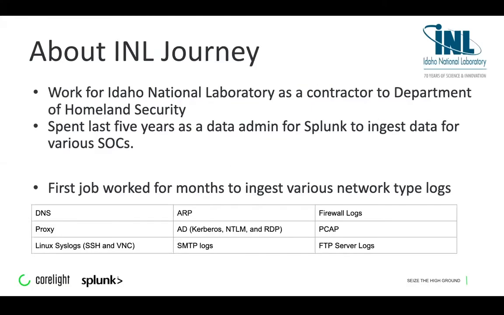All right, so a little bit about me. My name's Troy Moore. I work at the Idaho National Laboratory, and I'm a contractor for the Department of Homeland Security. For the last 5 years, I have spent a lot of time as a data admin for Splunk, which means I've been ingesting data from various sources to supply information to the different SOCs that we have.